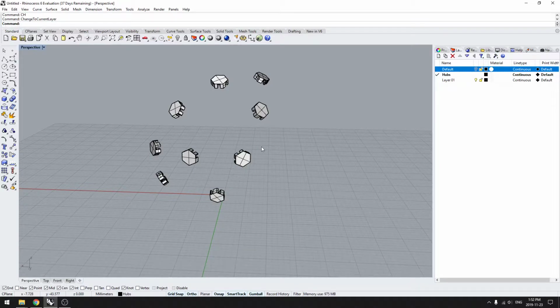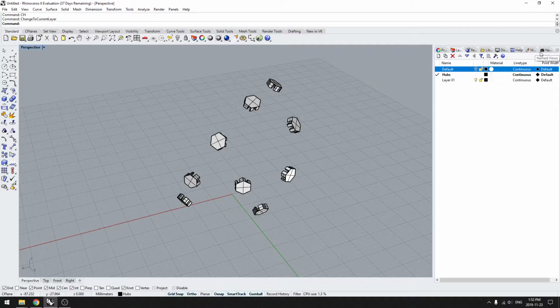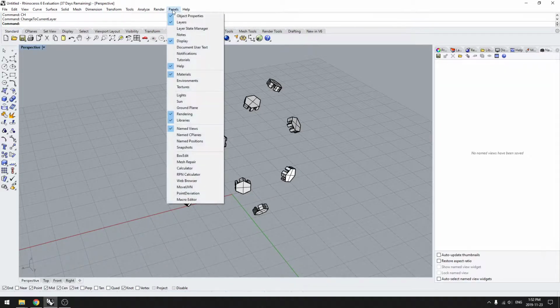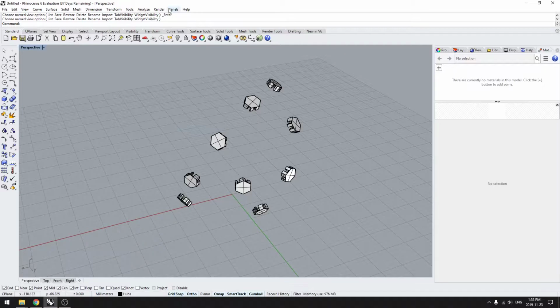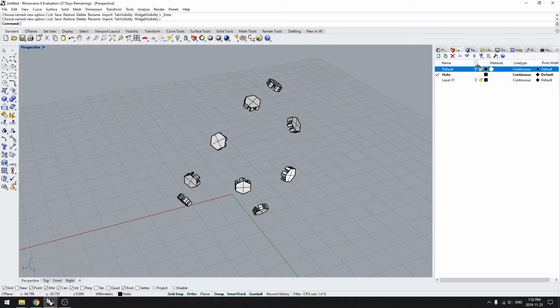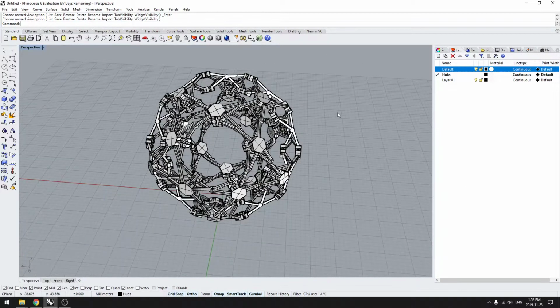So now let's talk about named views. Okay, so named views are in this panel here, the named views panel. If you don't have this panel, you can go to panels up here, and you can go to named views, and this will enable or disable the named views panel. So let me just show all of them here.